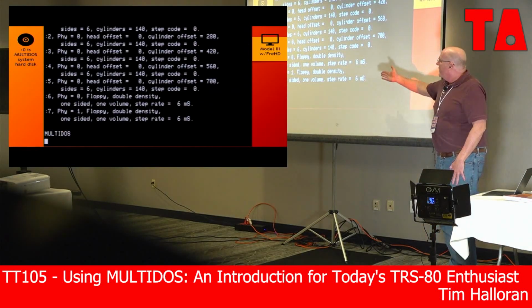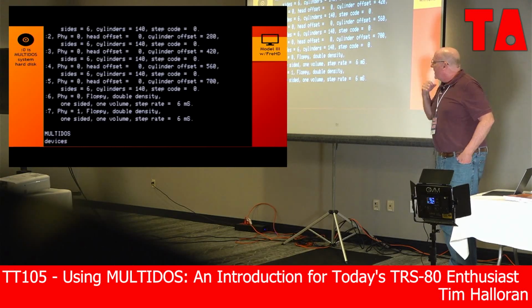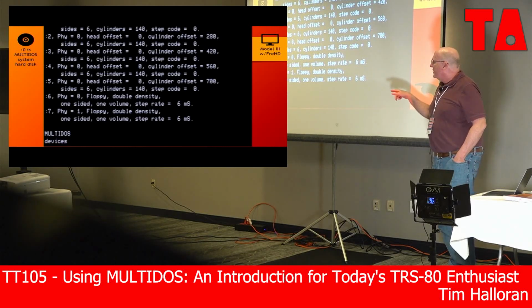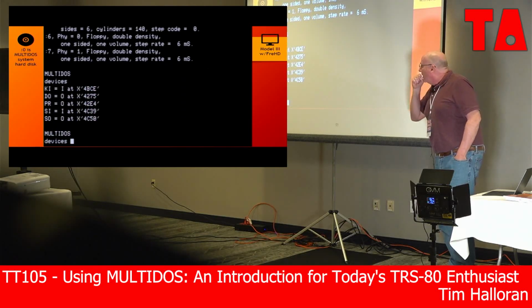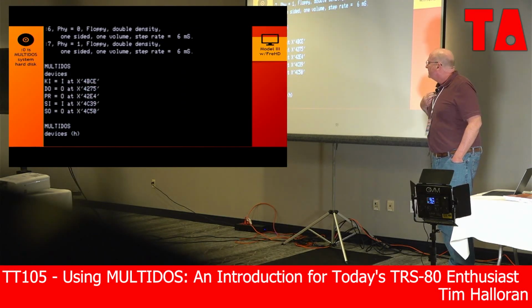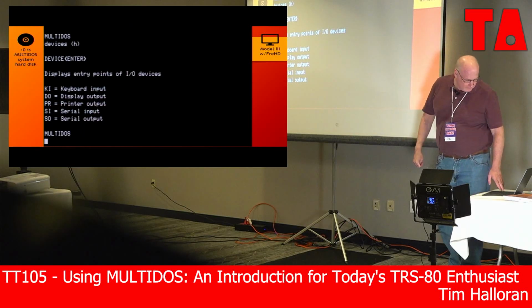These are our disk configurations. This is a Fred. That was the config. And I'll look at the devices help because it'll actually tell you what they all are. And I can see the keyboard and display. All right.